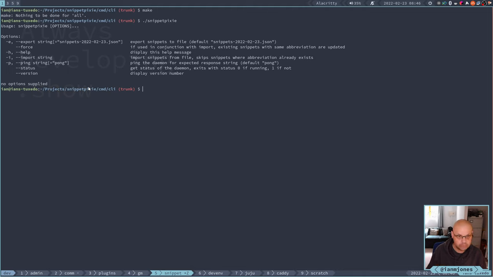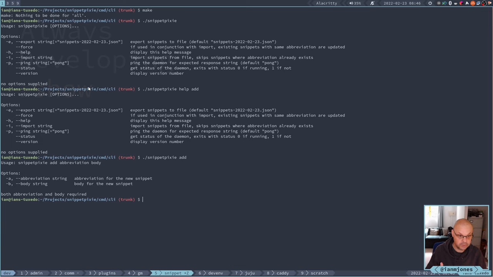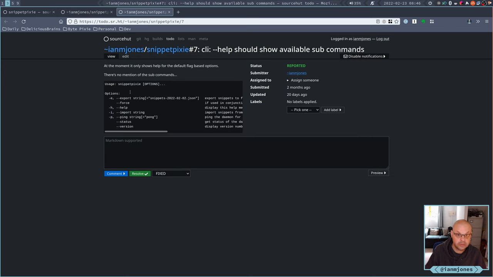And I think it's actually impossible to get just the help for subcommands unless you do something wrong. So if I try and do snippet-pixie help, well, it doesn't even mention that there is a help, because there isn't. If I try and do something like help add, you're just going to get the top level. If I do snippet-pixie add, you do get the help message for add. But as soon as you try and actually just give me the help, it's not going to work. So those two issues I have are: one, I need to create some way of a help subcommand, but I also want to fix this up so that it mentions the subcommands.